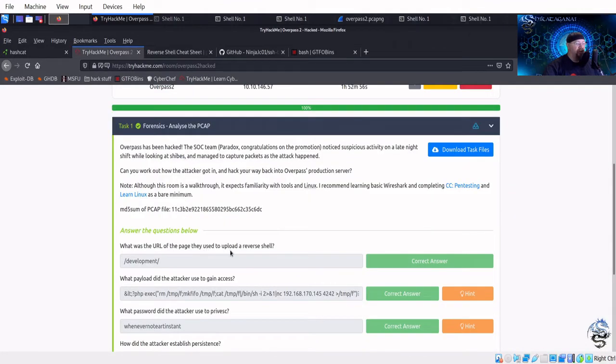So it says, what's the URL of the page they use to upload a reverse shell? The key word here is upload. Now, when you do a request to a web page or anything, you have a couple different options that are the most used. One is called GET, and one is called POST. GET means get me the page, let me see the content from that page and display it to me. POST means I'm filling out a form, what have you, click and submit, and I'm posting this information to the actual web server. So that would actually include a body in that particular packet.